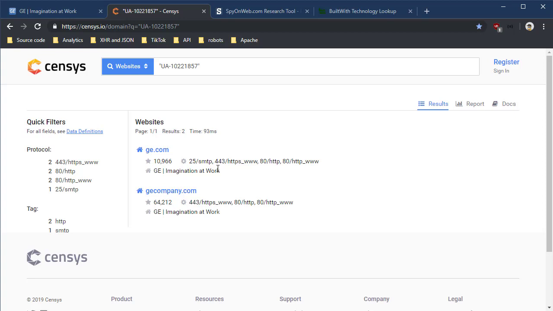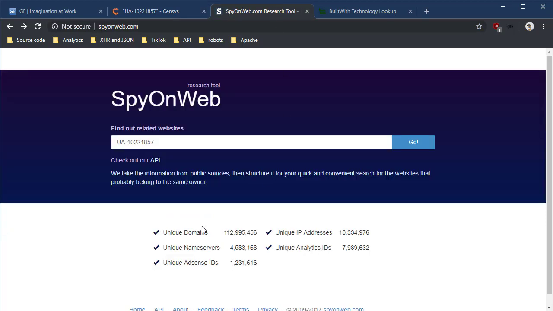Well, this is somewhat helpful, but there are other websites that are specifically made for searching on these codes and trackers and tags. Let's flip over to Spy on Web. And I'm going to go ahead and just copy that again. Move over to Spy on Web. Now this site has an API. They are sometimes up and sometimes down. It's a little bit, not sketchy, but just unreliable.